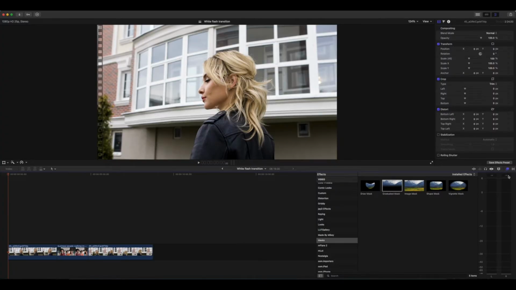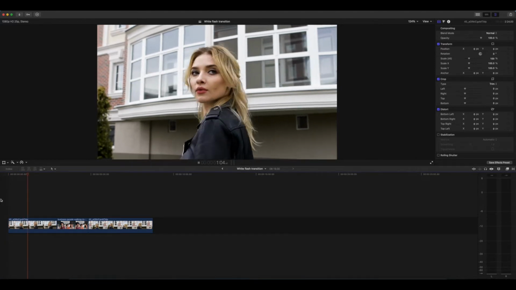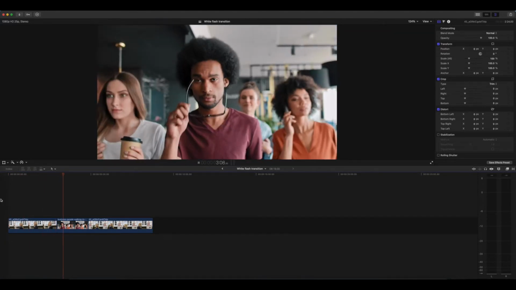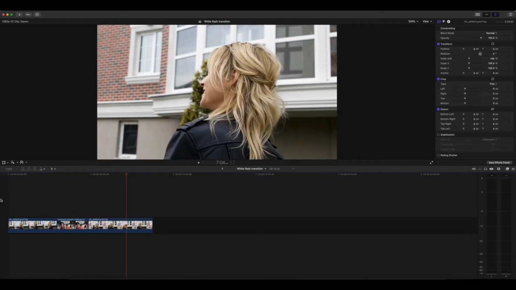To do this effect, I have chosen three clips right here. This is one clip, this is the second one, and this is the third one. As you see, it's an interesting series of shots. So let's make this effect.